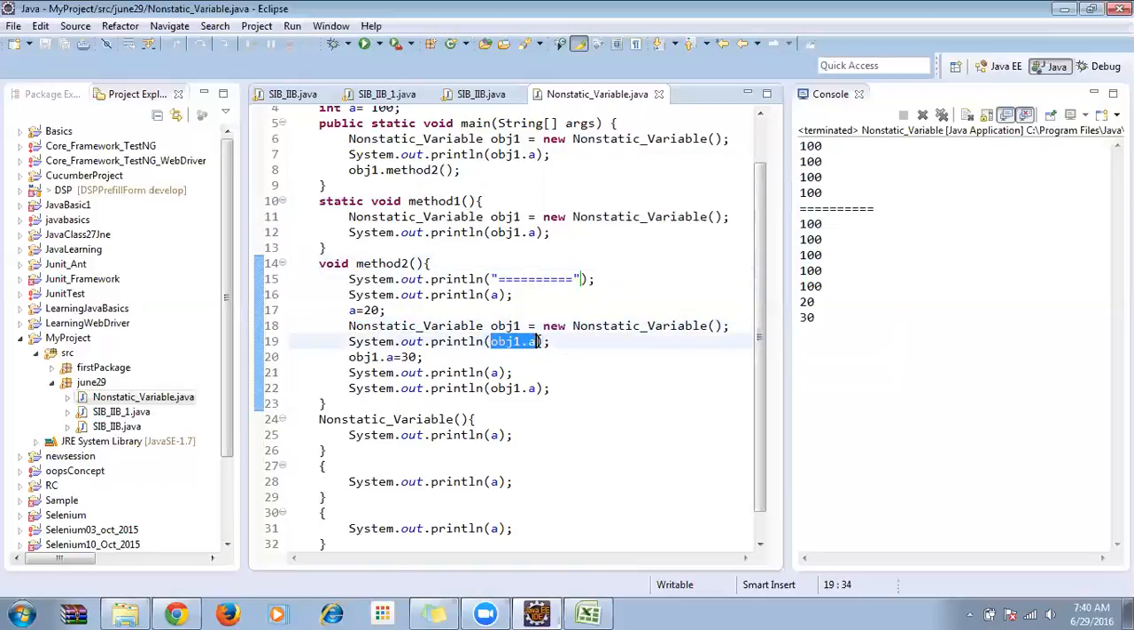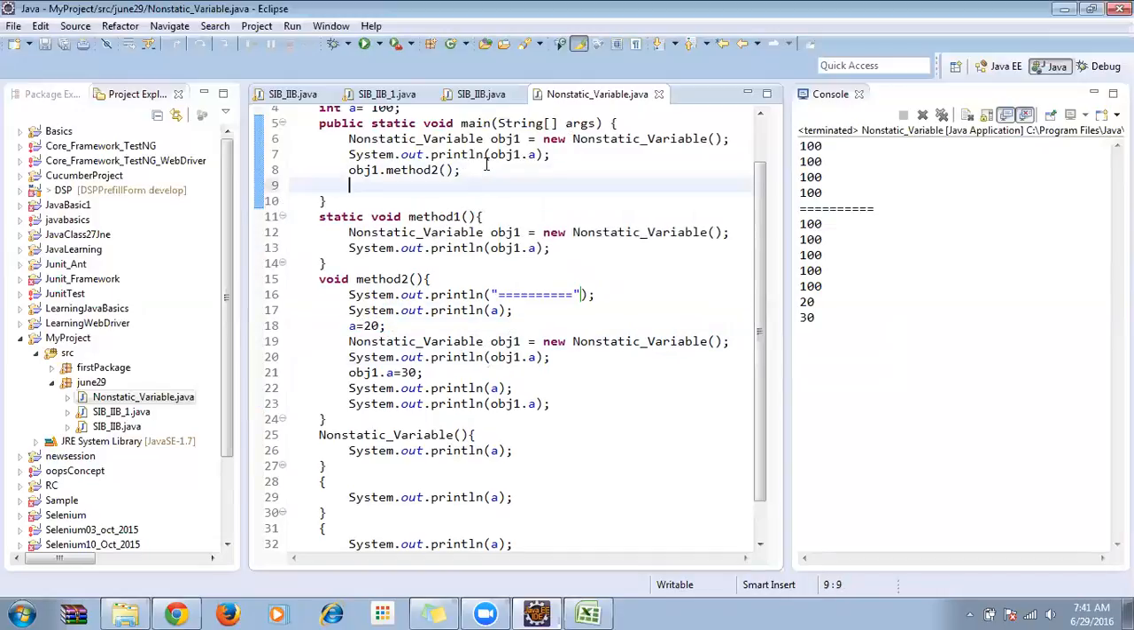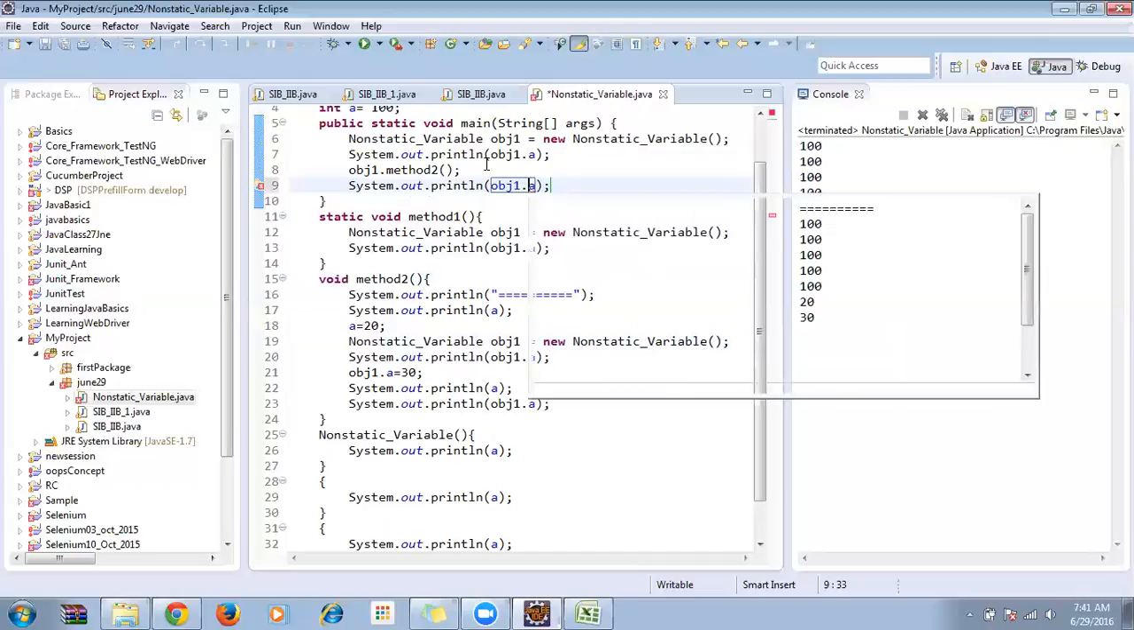Then obj1.a. Now what is obj1.a right now for me? It is still 100 only, because at this object level we have changed it to 100 for this one. See here. Now I'm going to print this one also here, obj1.a. This one also.